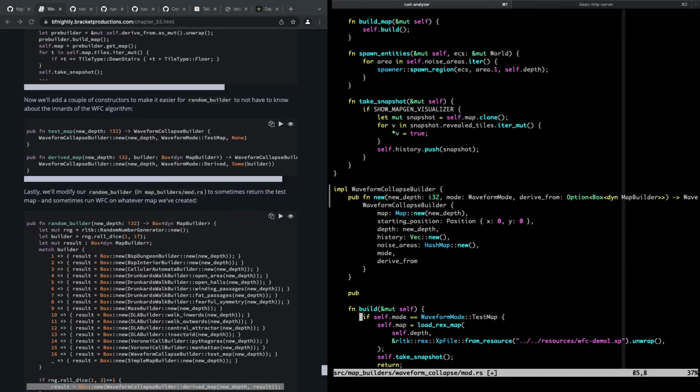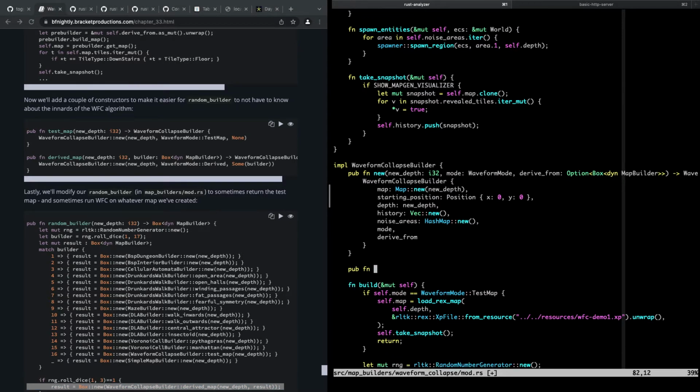Okay, let's see, pub fn test map. So then, since I have time, I might as well finish up this chapter because I've been putting this off for a while now with Advent of Code in here.